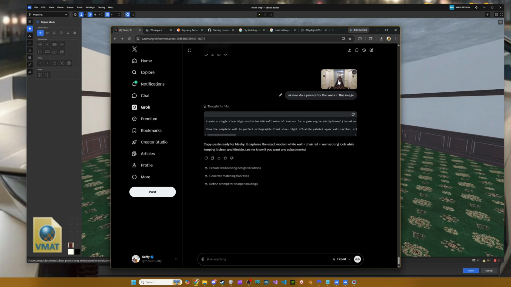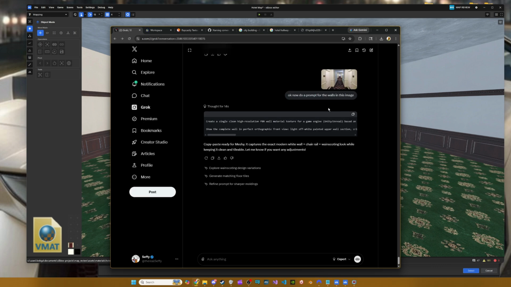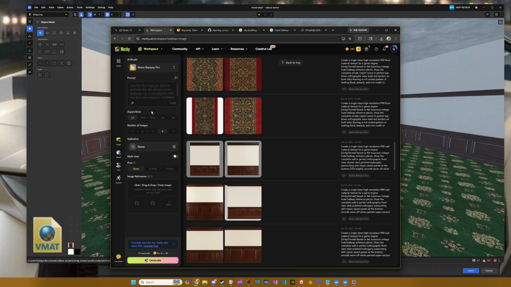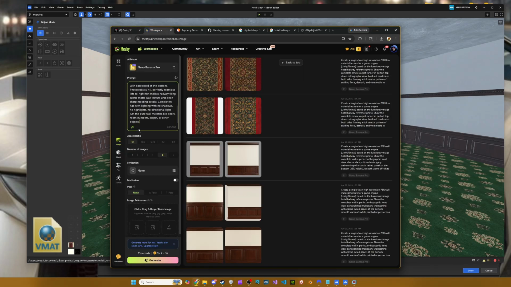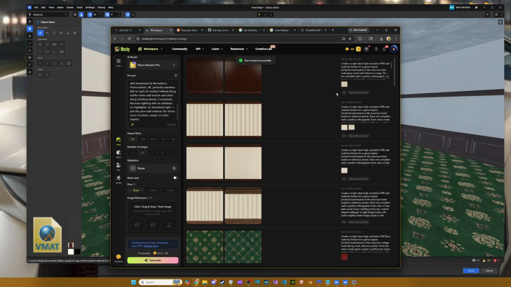But as an example, we're going to see if we can recreate this hallway. So we got this prompt. Let's chuck it in here and see how that works. 1:1 aspect ratio. We're just going to ask for 2 images, and then we're going to generate that and see what it comes up with.